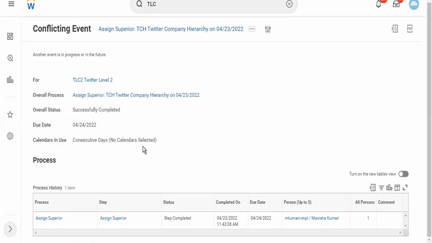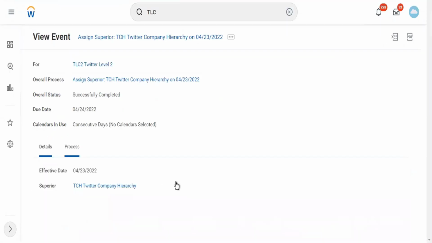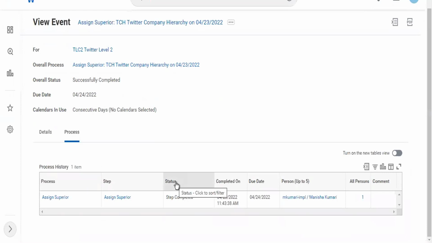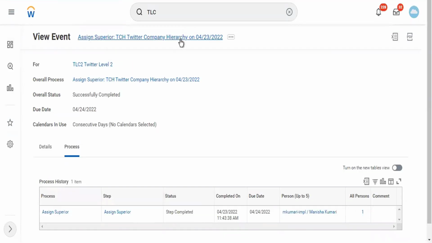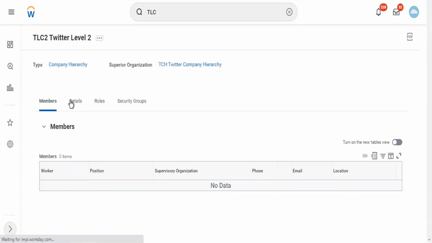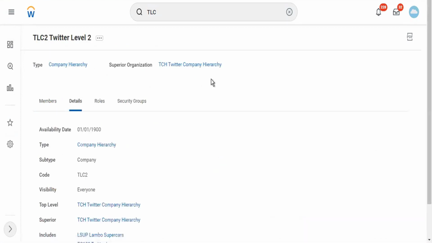Implement is in progress. Step is completed. Happening. Step completed. They're not showing it to me. See, it's showing up. Superior is Twitter company hierarchy. See, now it is completed.